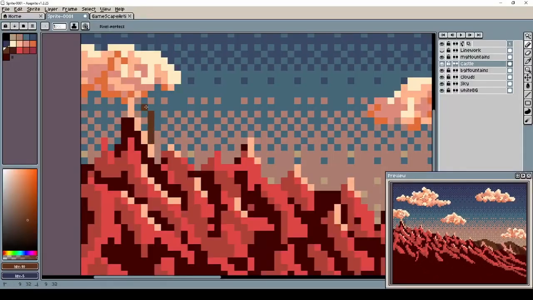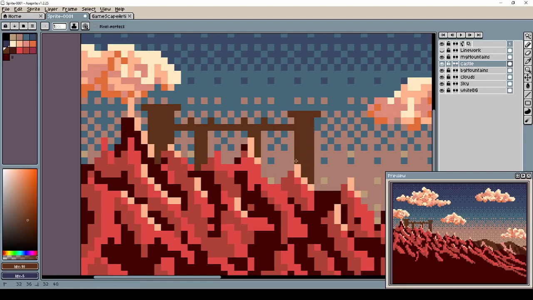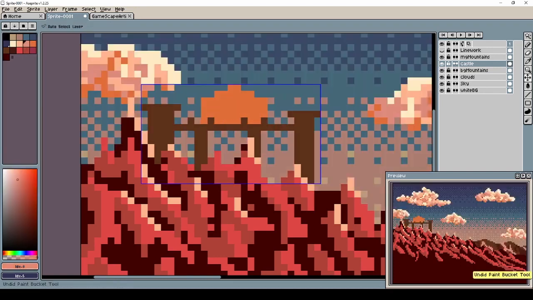It's time to build our castle. Start by roughing out the shape here, building our spires and our walls. Just trying to get the silhouette in here. The building on top of the castle is interesting. I liked that.